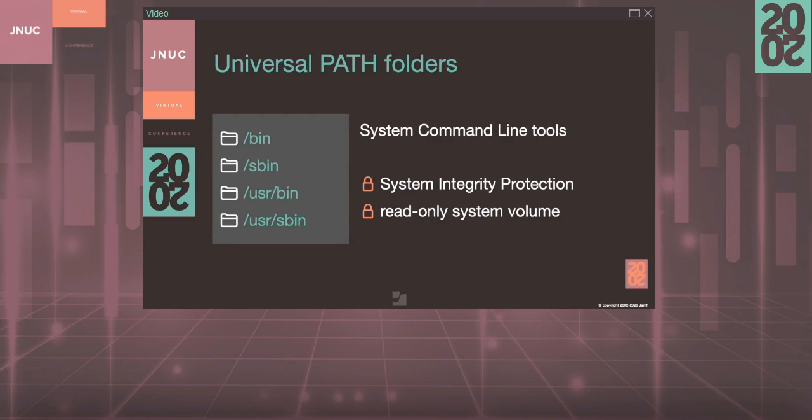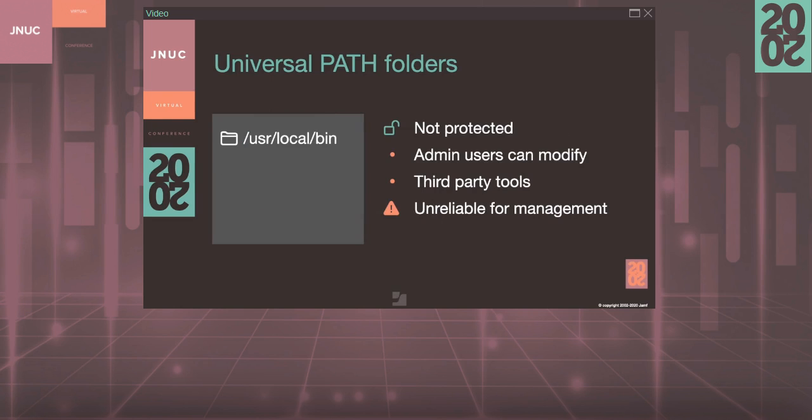There are 4 folders that are common to all of these paths. They are kind of the universal path folders. This is where the system command line tools reside. The command line tools that come from macOS, and they actually come from the Darwin core of macOS. And these are kind of like the minimum that you need and that you can rely on. We can rely on these commands because these folders are protected by System Integrity Protection, and on Catalina and higher the read-only system volume. So these are a good basis.